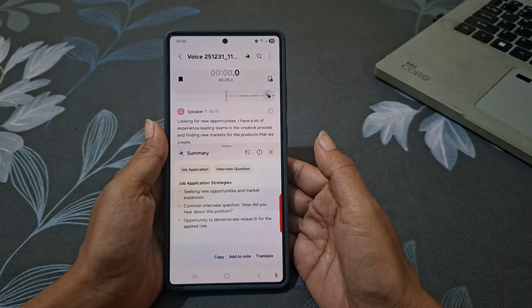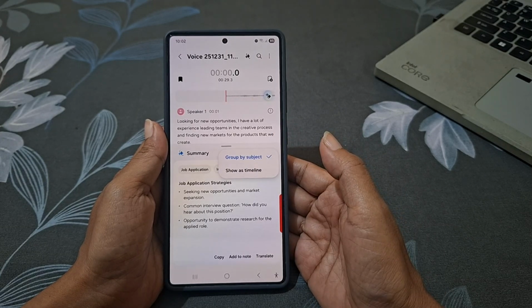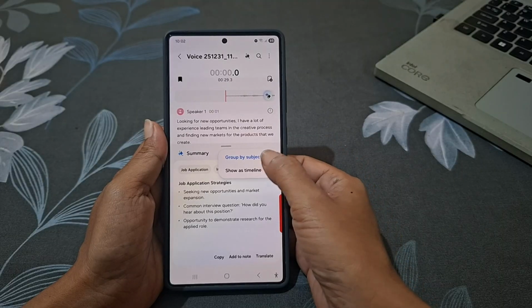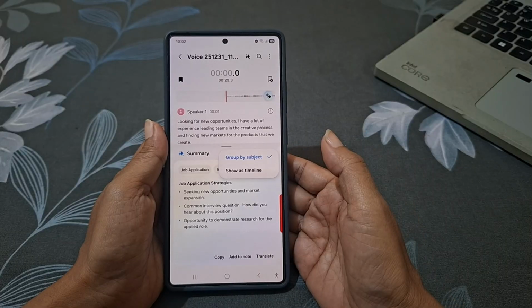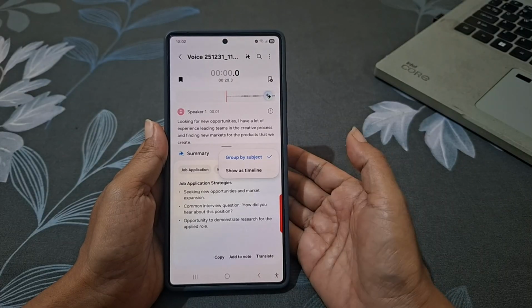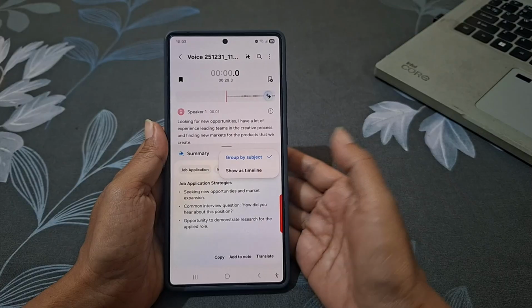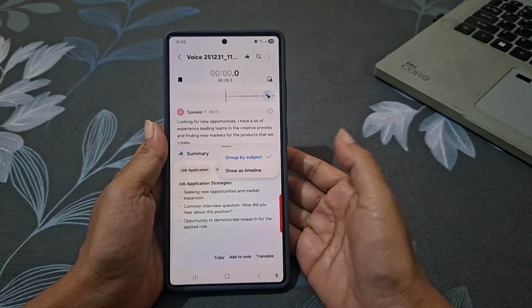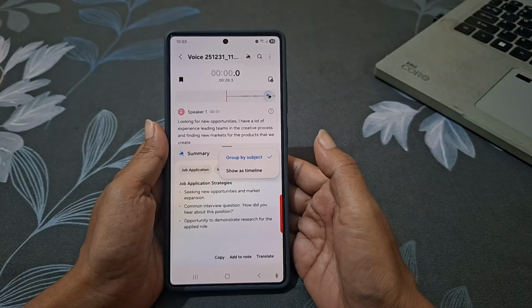Above the summary result, you can change the summary style by tapping the summary style icon. By default, it uses group by subject. This groups the summary based on different topics, so it's easier to understand the main point. If you prefer a time-based order, you can switch to show as timeline. This shows the summary following the order of the recording from start to end.